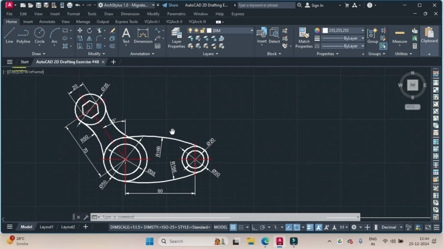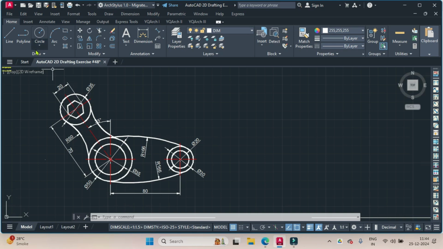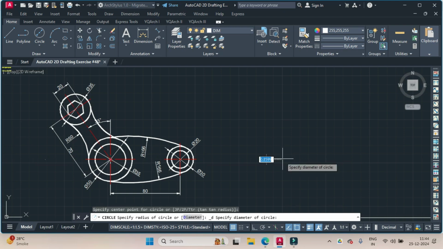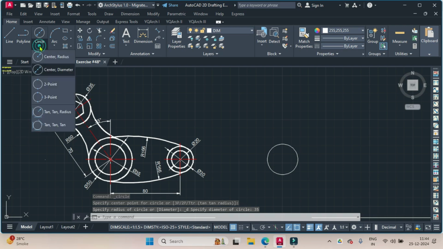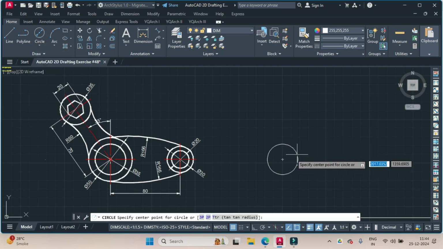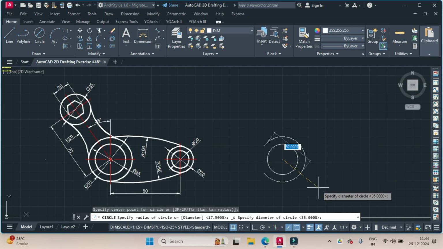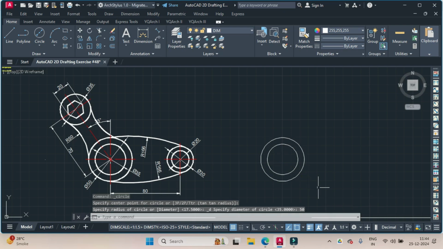I'll pan the image a bit to the left. Now we'll first use the circle and the center diameter command. I'll use this as a tracking point and I'll click somewhere over here and draw a circle which is of 35 dia, the inner circle. Again, I'll use the same command, center diameter, same center point, and this time the diameter is 50 and hit enter.